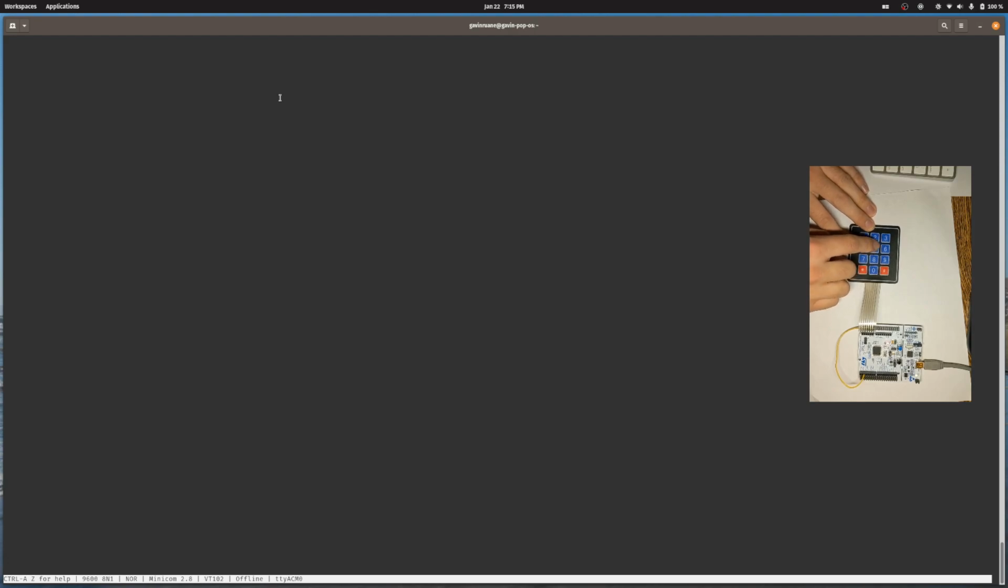And I'll show you that it works in a different order too. So maybe I wanted to do 1, 5, 9, and pound. But I can turn them off in any order.